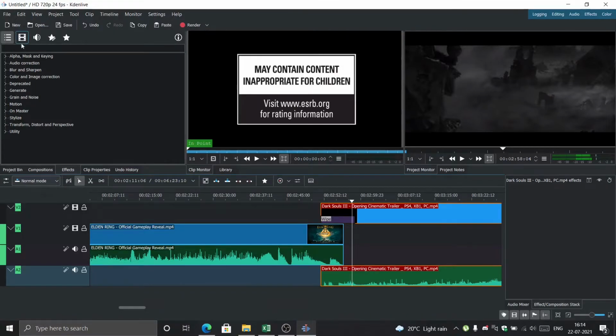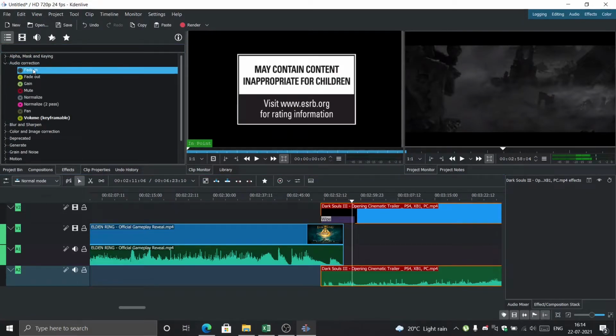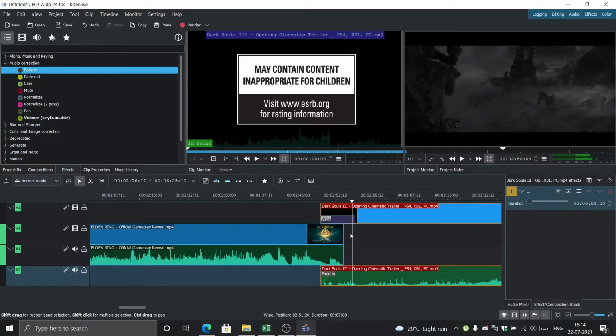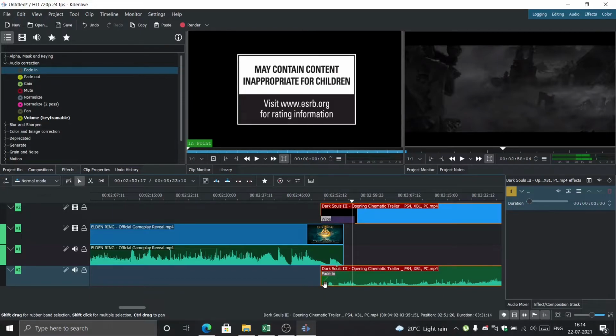Now in the effects bar, search, or you can just see the audio correction. Audio correction, fade in. Double click and it will add the fade in. Now by default, it has a slight curve. Now you can change this curve.